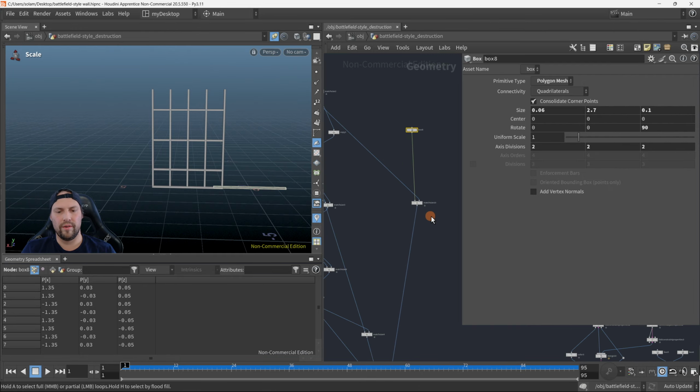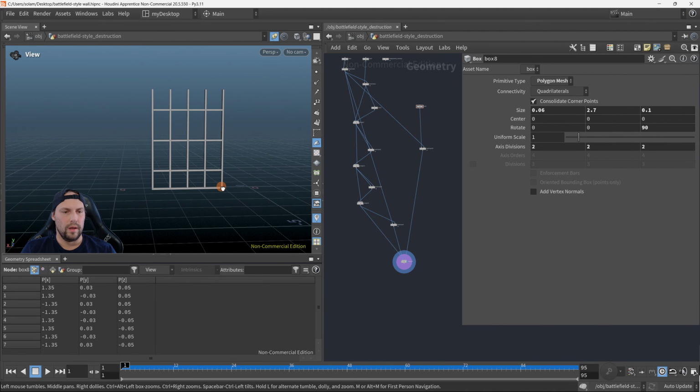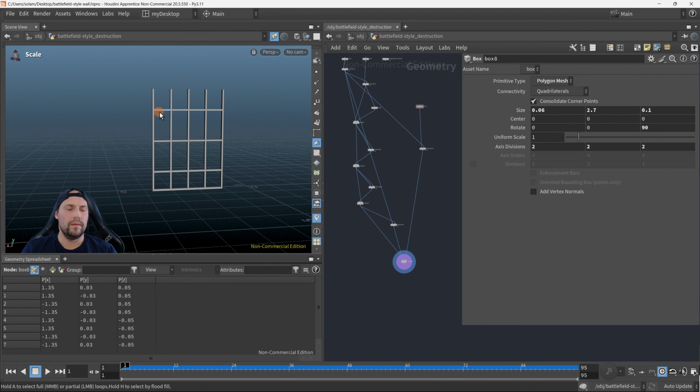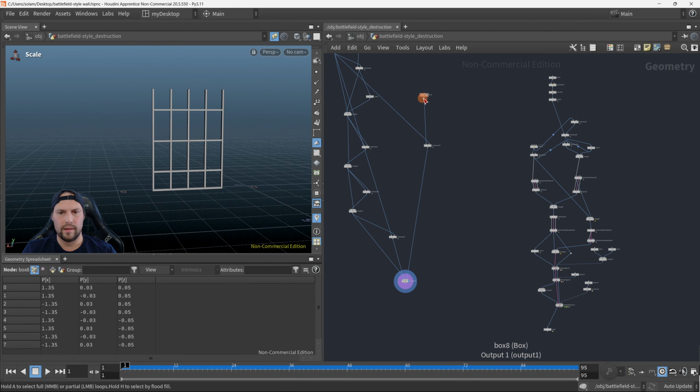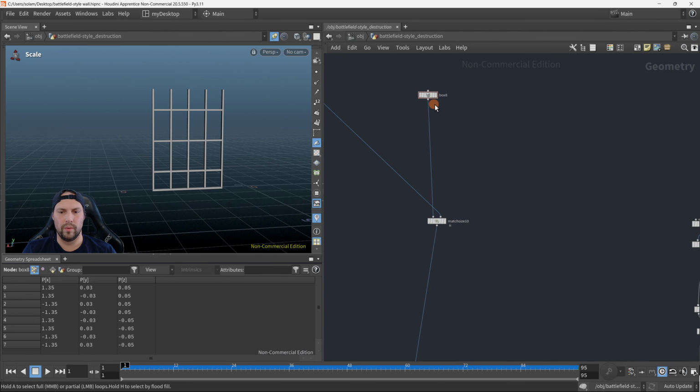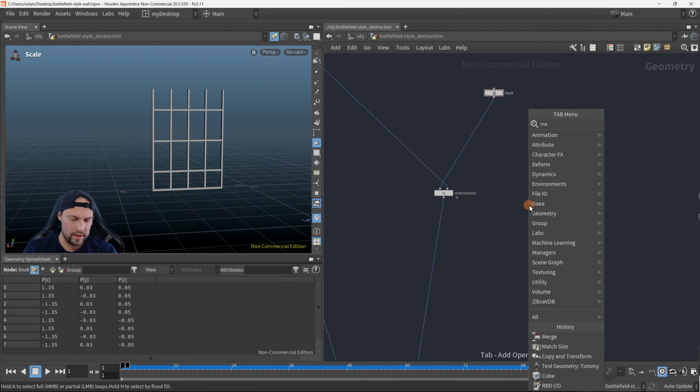Okay, we have created the top. What else do we need? Well, there's still top to be dealt with. So let's do that. I can take the bottom piece that we just created here, and I can duplicate that to the top with a match size node.